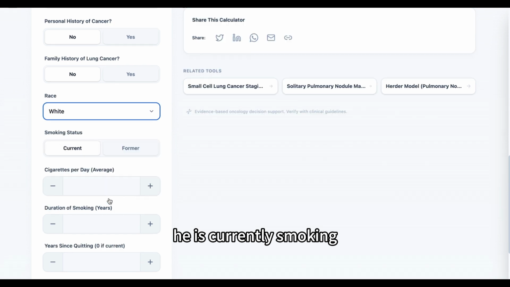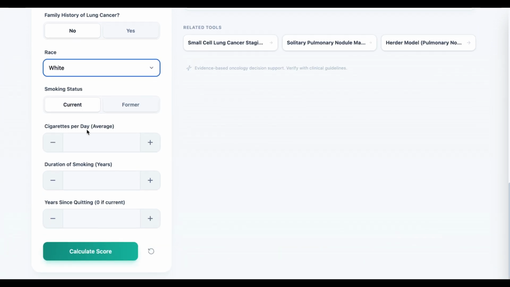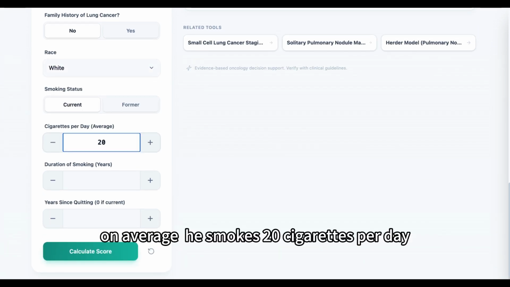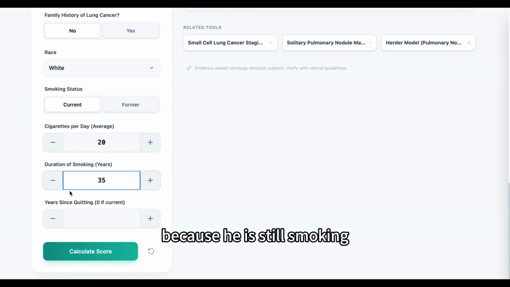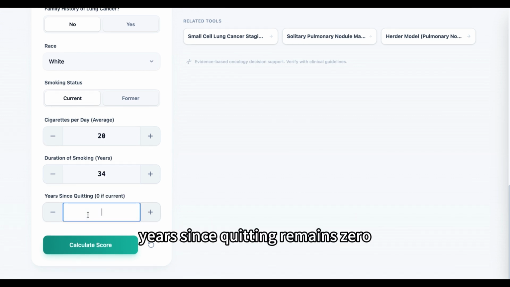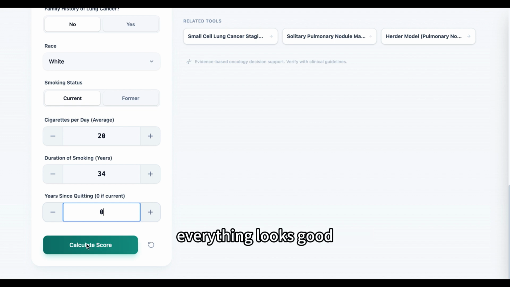He is currently smoking, so we'll choose current smoker. On average, he smokes 20 cigarettes per day. His smoking duration is 35 years. Because he is still smoking, years since quitting remain 0. Everything looks good. Now let's calculate the score.